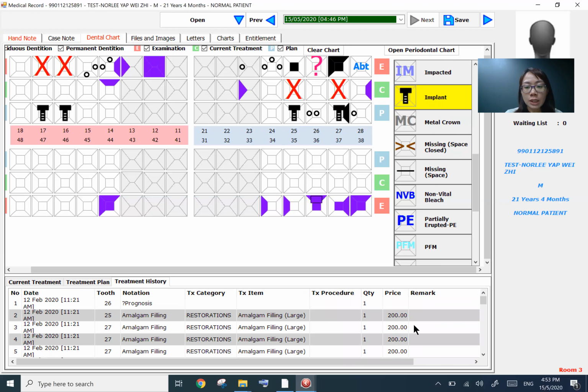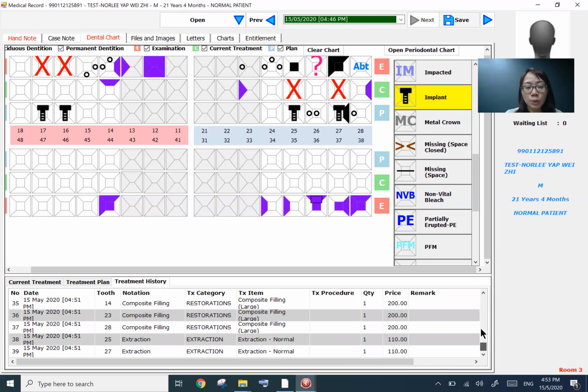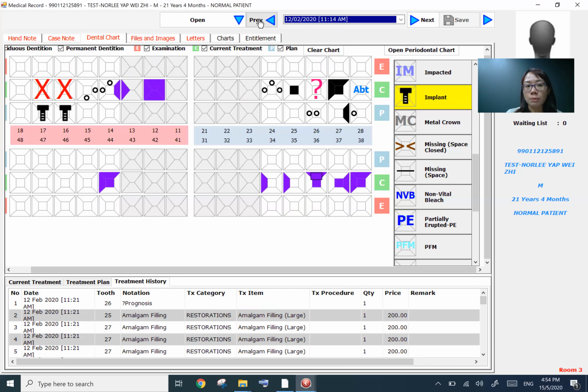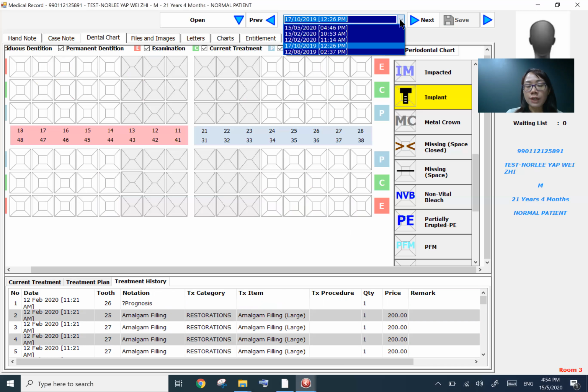Beside that, treatment history: you can scroll down, and at one glance you can see what you have done for the patients. Another option would be to flick back to the previous note. So you can flick to the last medical record by just clicking on previous. Or if let's say you want to see a specific date, you can select just the date.